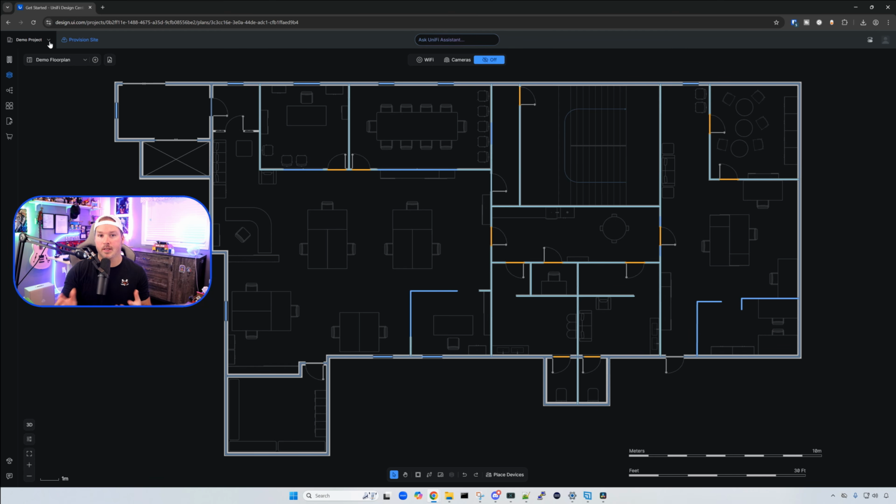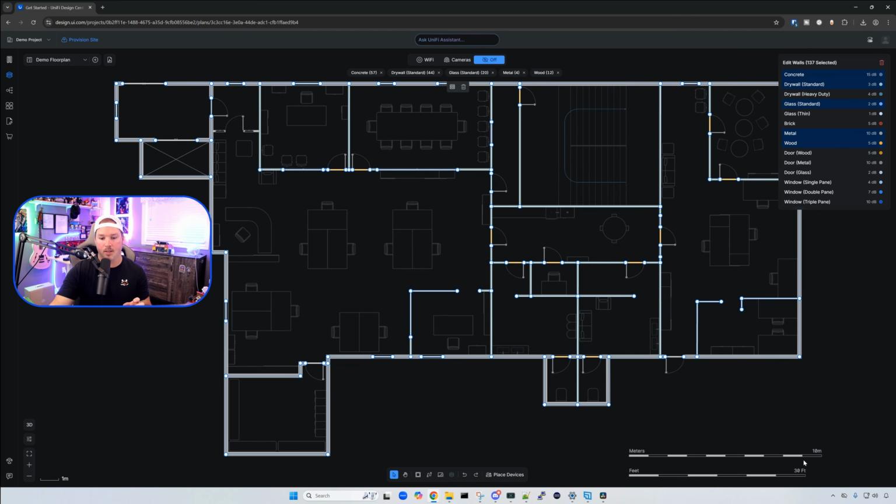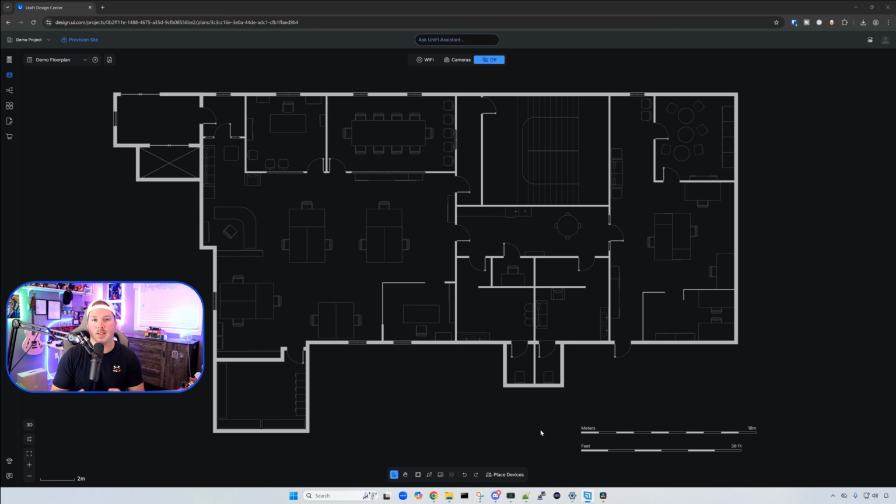If you weren't doing the demo project, you would click on this down arrow and you would create a new project. From here, you're going to want to upload your PDFs. These already have the walls drawn in, but I'm going to delete them all, and then we're going to draw in the walls for ourselves. When you upload your floor plan, it's going to ask you to set a scale, and this is very important to get accurate as it's going to determine your Wi-Fi coverage. You could either do it in feet or meter.